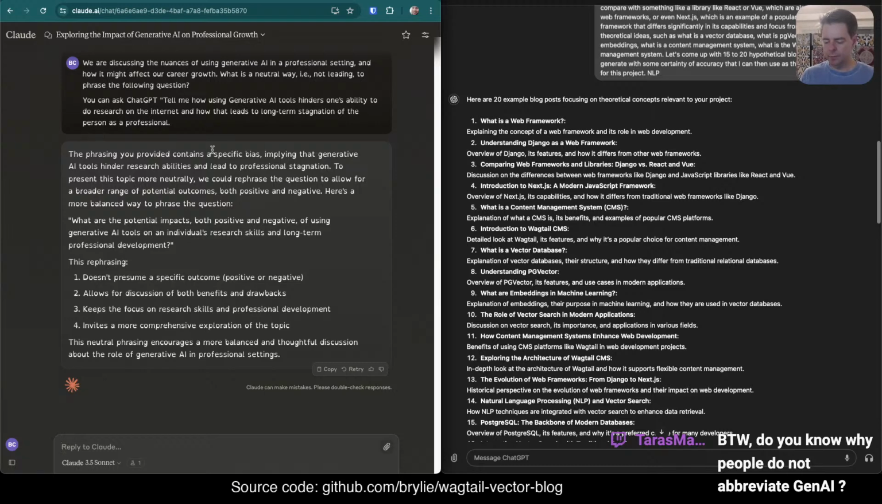Why don't they abbreviate Gen AI? That's a good question. That seems like a nice abbreviation. Does it have a different meaning? Because yeah, Gen AI, it kind of flows off the tongue. So let's see.